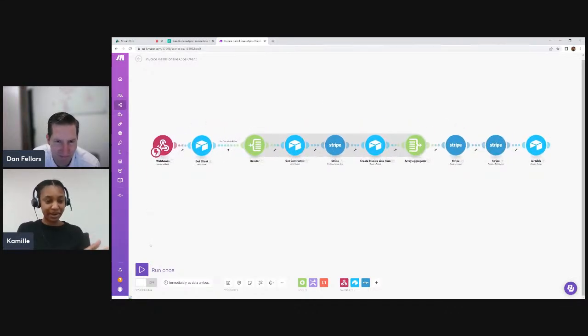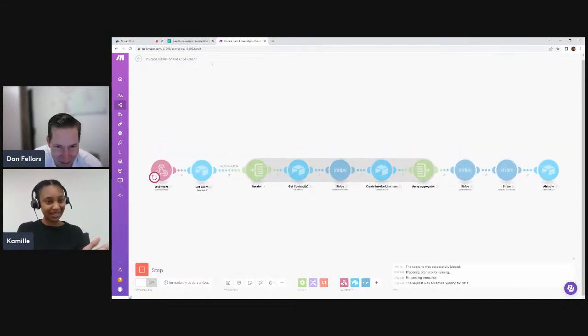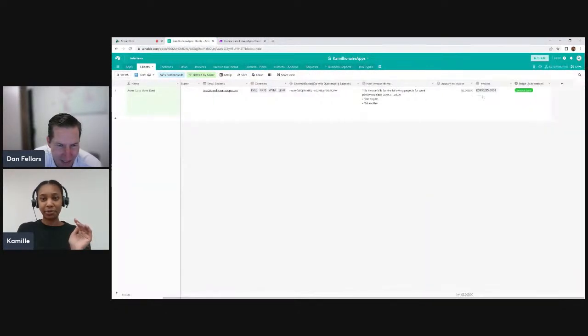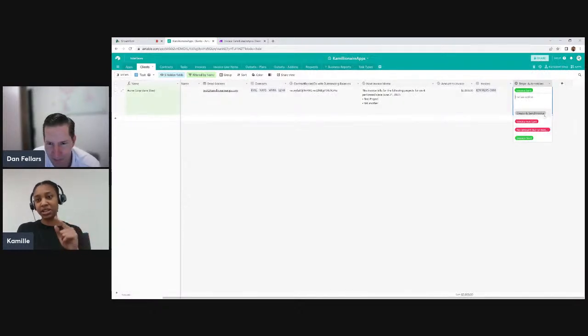And now I'm going to see if it works. Big test. So I hit run, and now what I do is I go back into this base and change the single select into create and send invoice. So if I do that, my Airtable automation should fire.